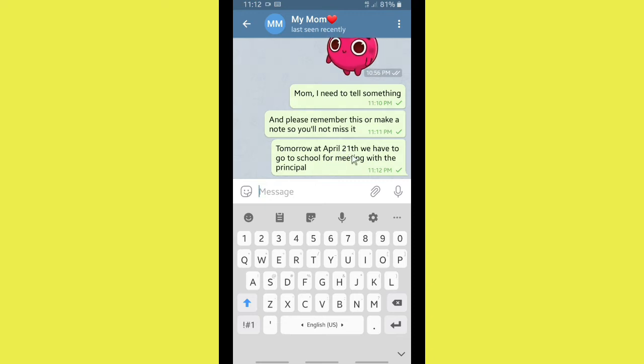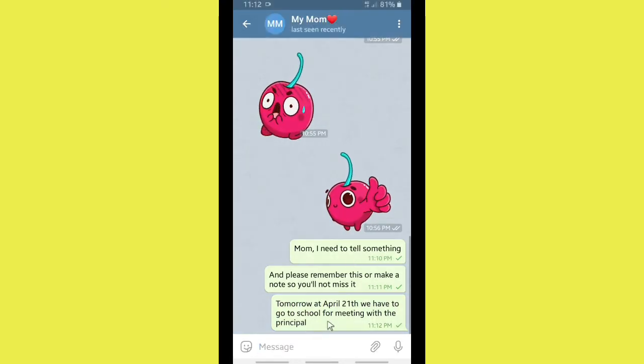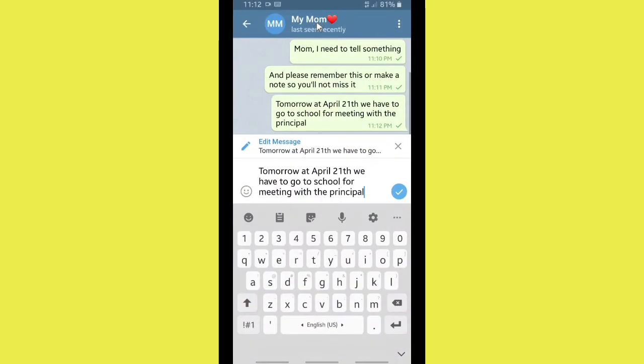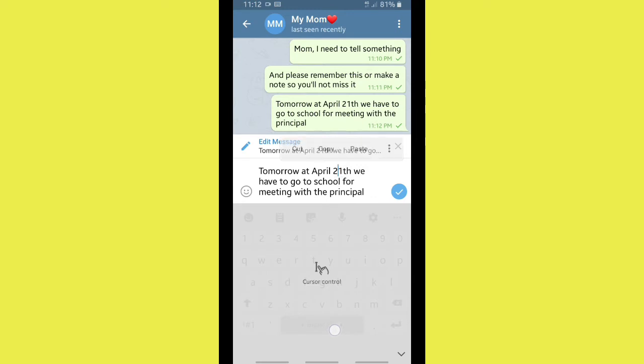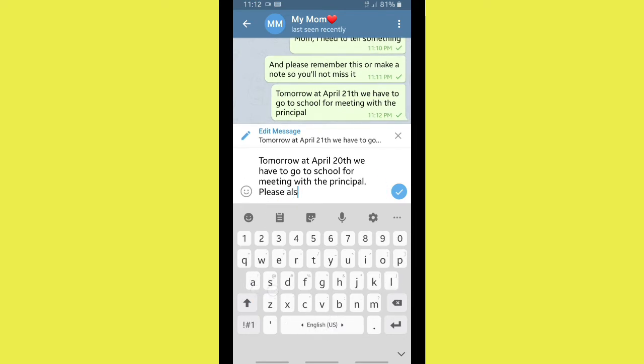So what you have to do is you can tap and hold on the text message that you're going to edit. All right, tap and hold, and there will be a pen icon or pencil icon on the top here. Tap on this, and when you have tapped on that, you'll be able to edit the message. You can delete the wrong part of your message and replace it with the correct one, like this. I'm gonna change it from 21st into 20th, and if you want to add more text, you're also able to do that.